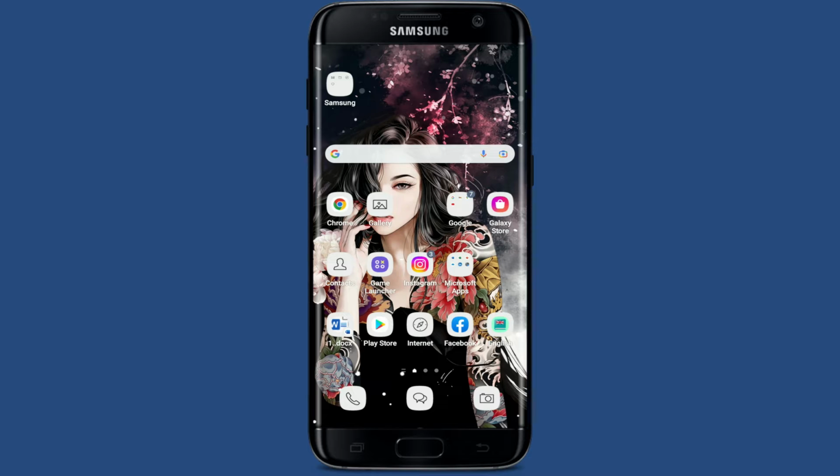Today I'm going to be showing you how to download blockchain application on your Android device.